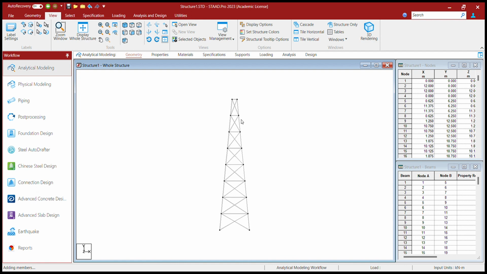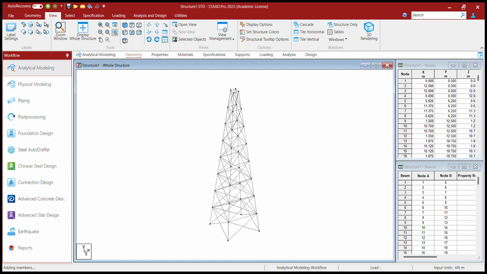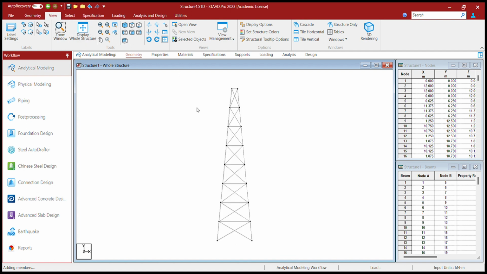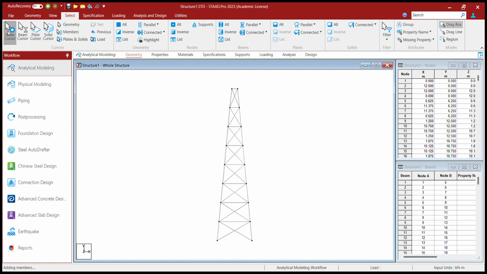Okay. So for this, now we will have one cross arm this side. At this point, first we'll select node cursor. Using node cursor we will select the node at this point and here at this point. So these points we will transfer in this direction.